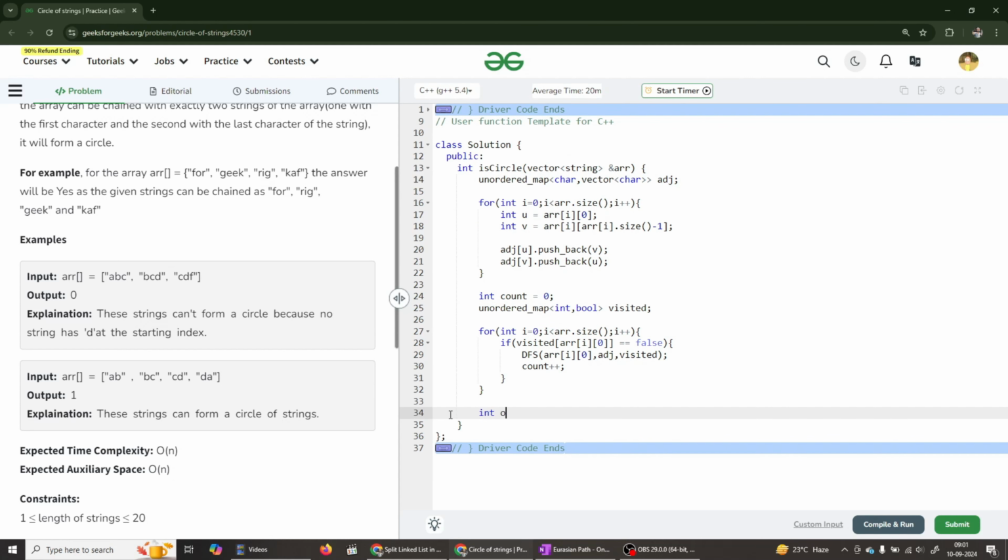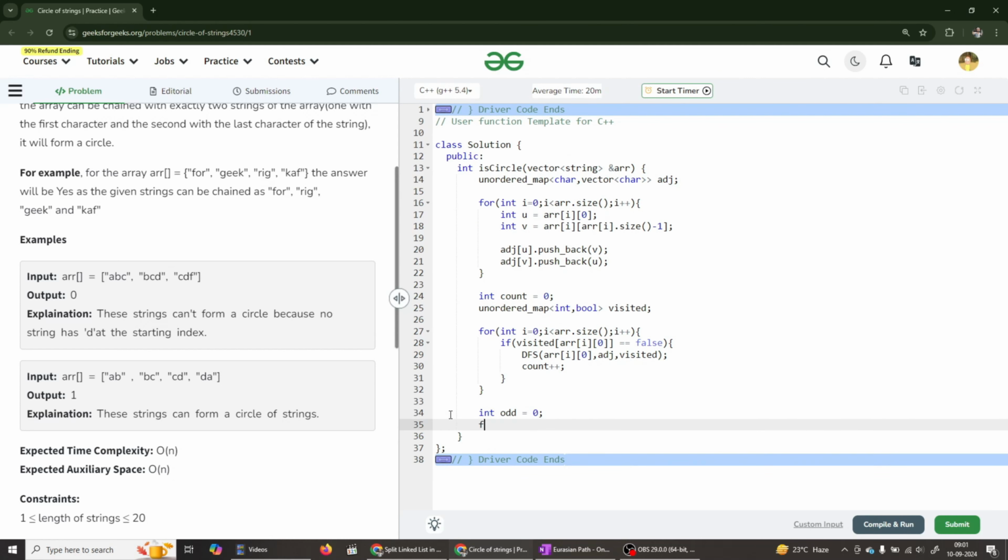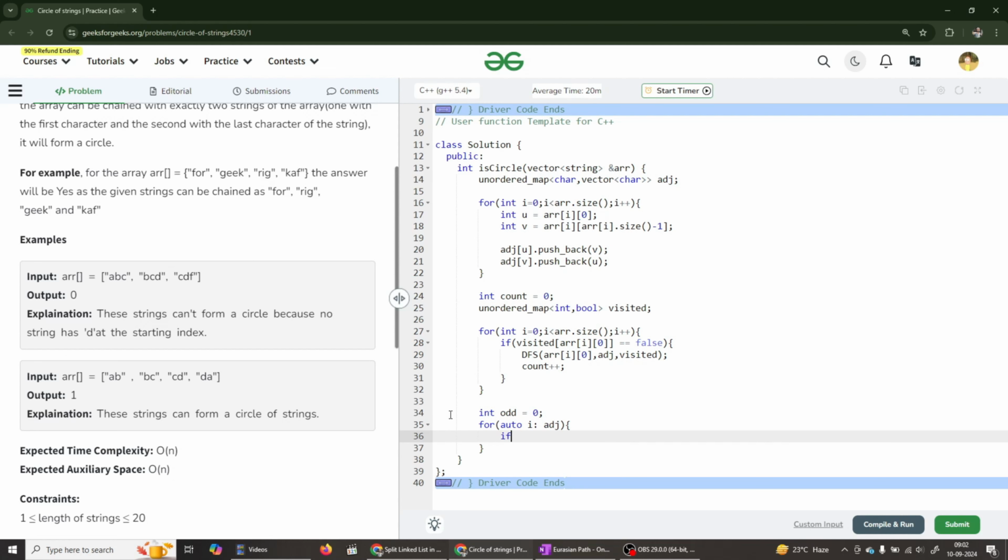Now finding the odd degree. Odd is equal to 0. Now for auto i in adj, I'll be explaining what I'm doing. adj i dot first dot size.